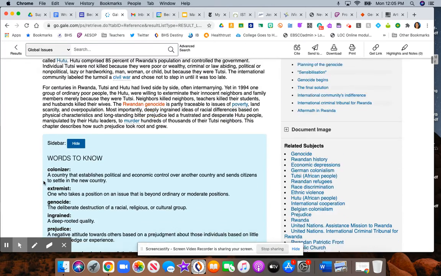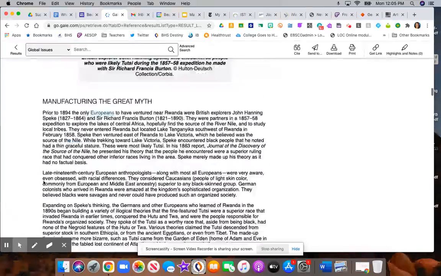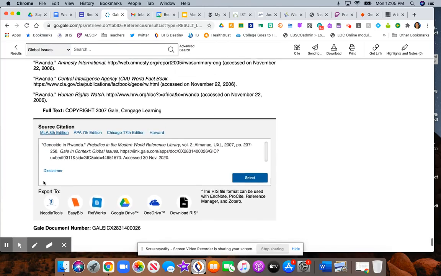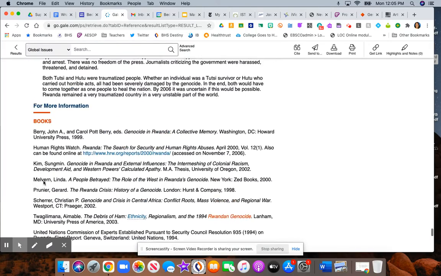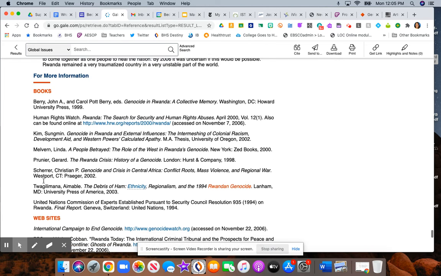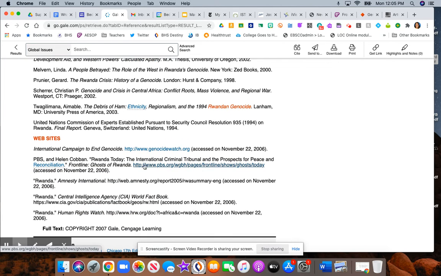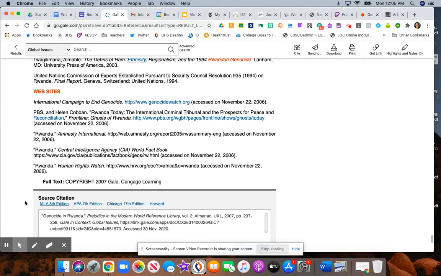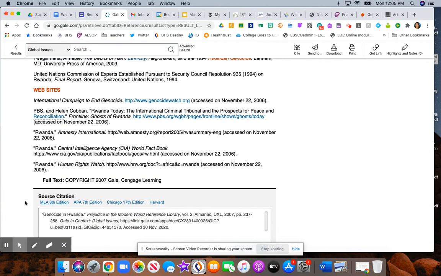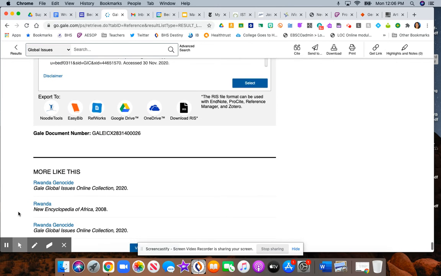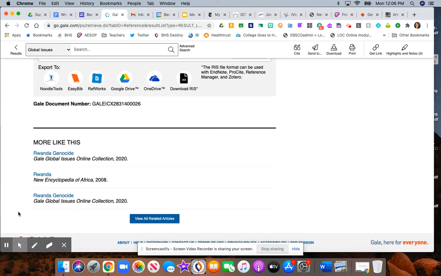So if I switch my view all the way down to the bottom, you can see there's more information that I can look up. It gives me website links that I can go to about this particular topic that have been vetted as credible and reliable. I can copy and paste the citation. And if I want more articles like it, I can click the more like this link.